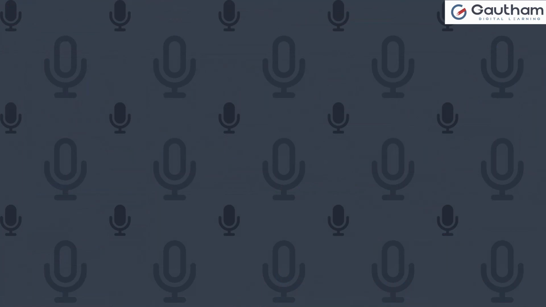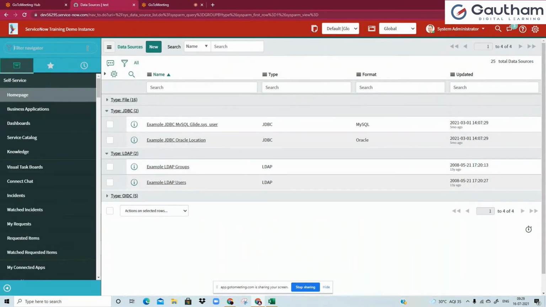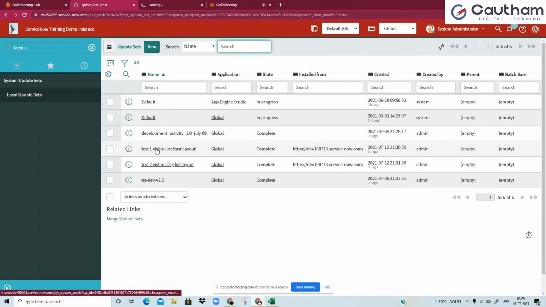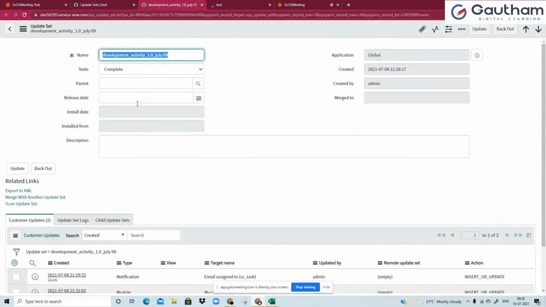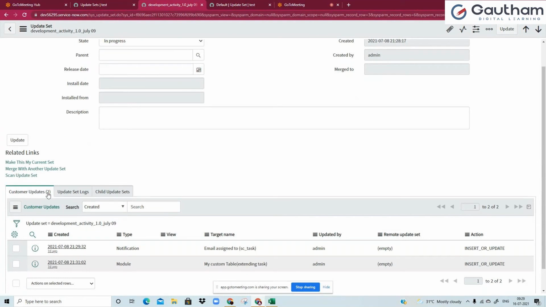I'm going to share my screen again. Right, now that we are done with data sources and import sets, there are a few components that we did not discuss in the update set. Now that you know how to create an update set and all of that, let us say that as part of this update set, development activity 1.0 July 9, we have only two customer updates, meaning two changes captured in this.